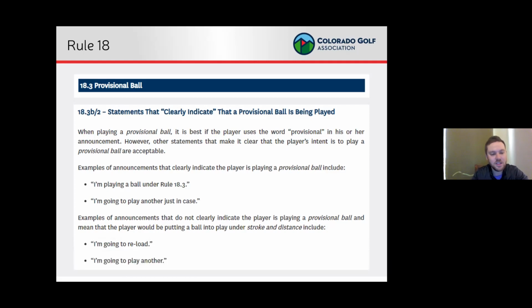Don't know what that means. And I'm going to play another. Well, another what? Another ball in play or another provisional? So in any case, all this comes down to is there are little areas of gray that we see here, and the rules even clearly define those up. There is no gray if the player says provisional.